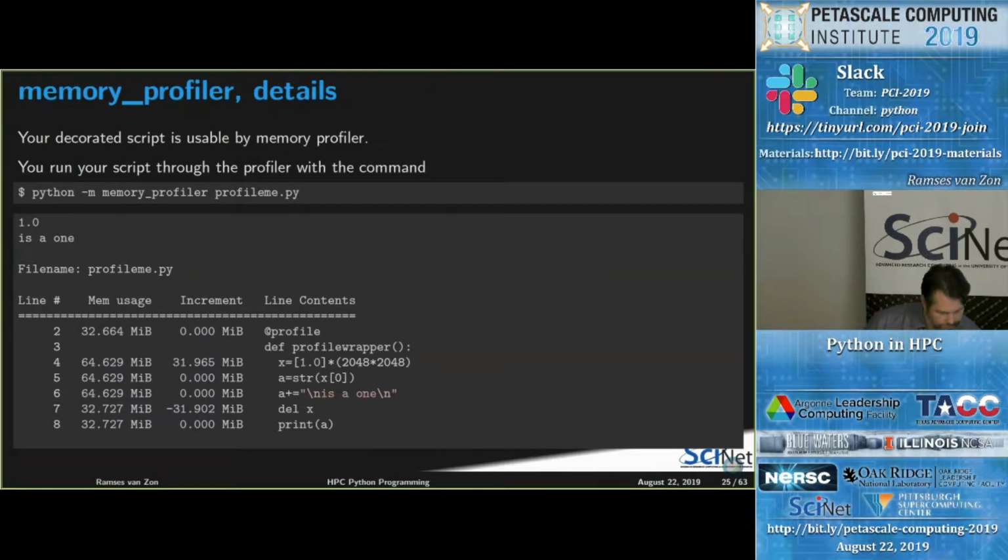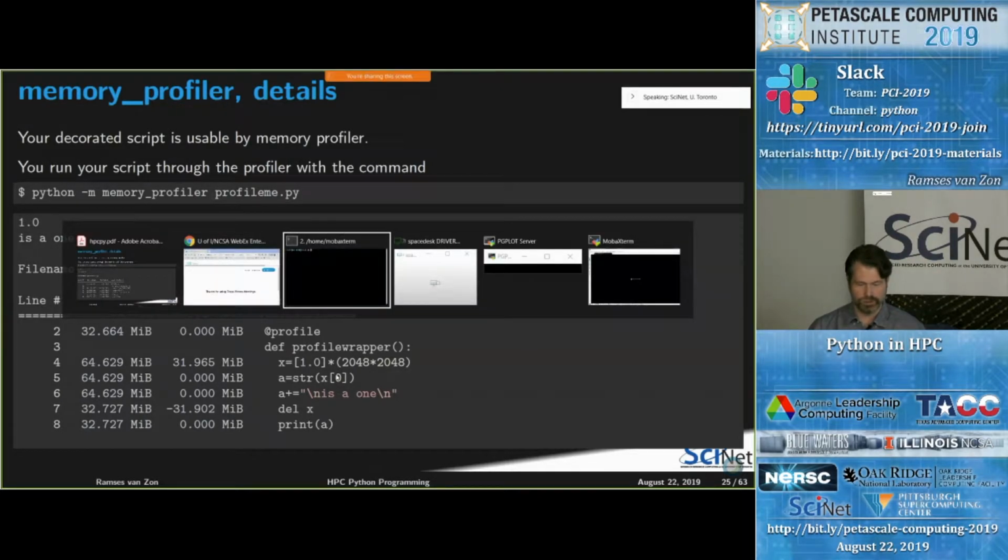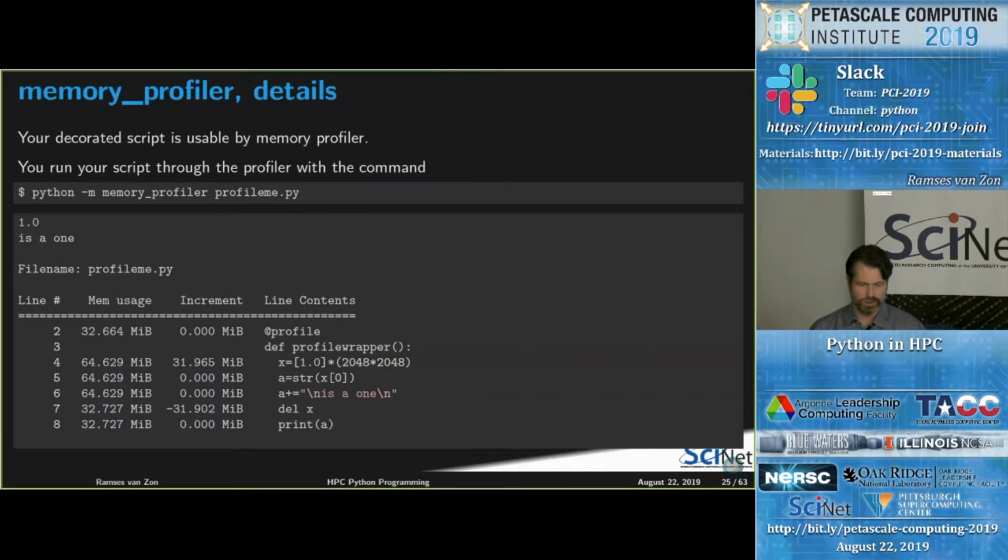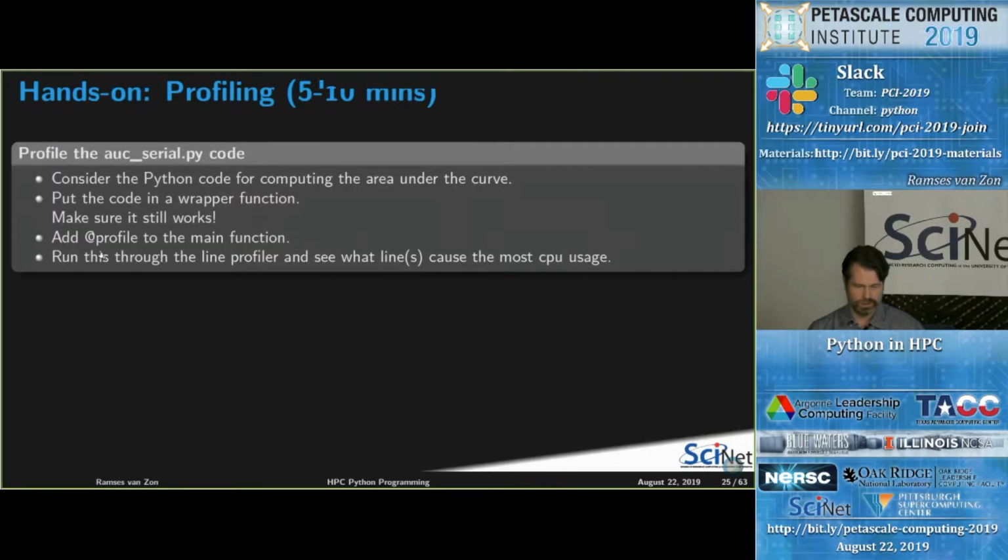Sorry, what's the question? For running? Oh, which modules? Okay, so let me show you, because that leads into the hands-on.